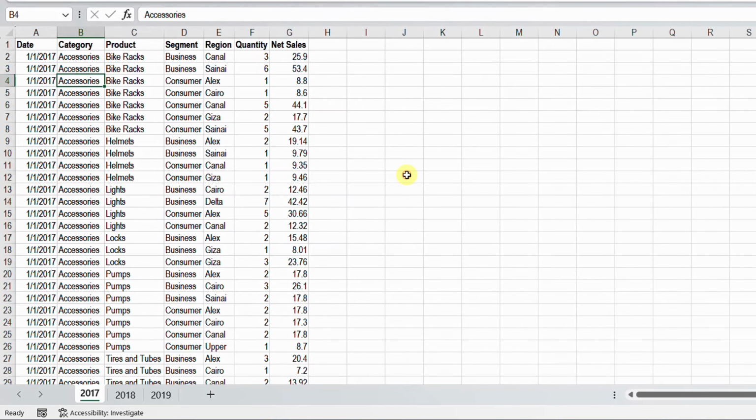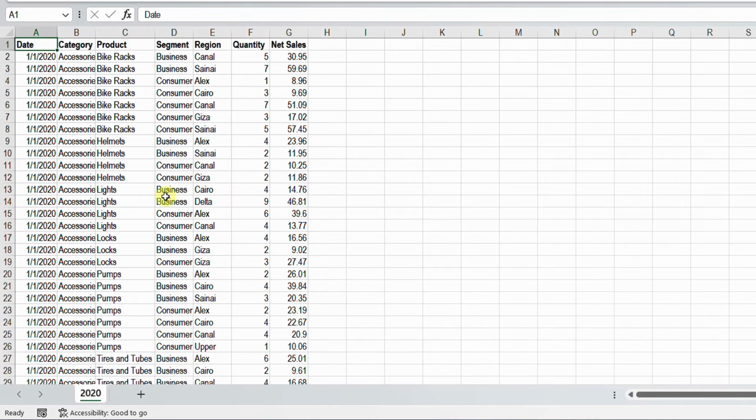My data is stored in an Excel file. You can see that I have 3 tabs or 3 sheets: 2017, 2018 and 2019. The 3 tables are identical. You can see that I have the same columns: date, category, product, segment, region, quantity and net sales, and the same for the 3 tables or sheets. I also have the data for 2020, with exactly the same structure.